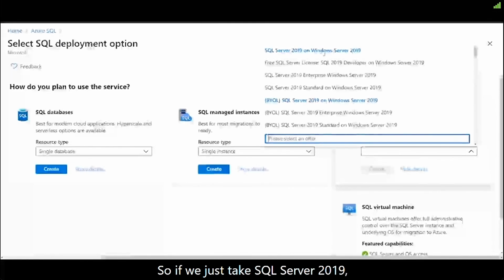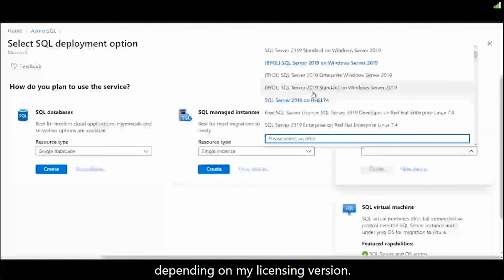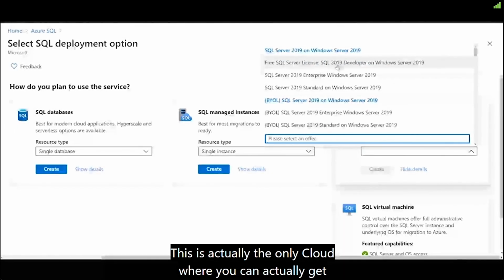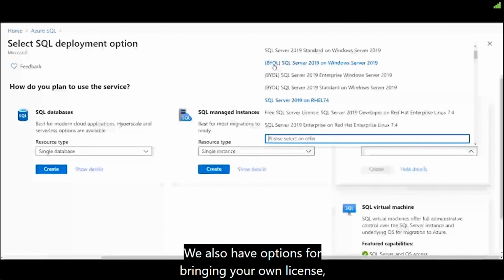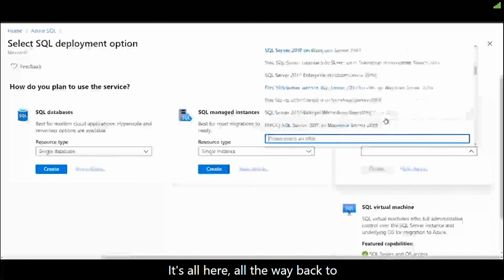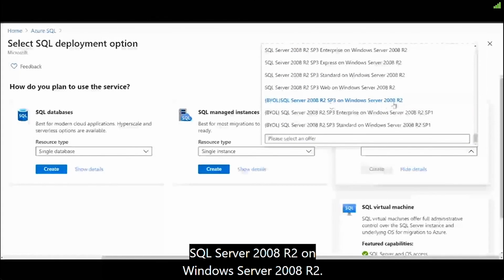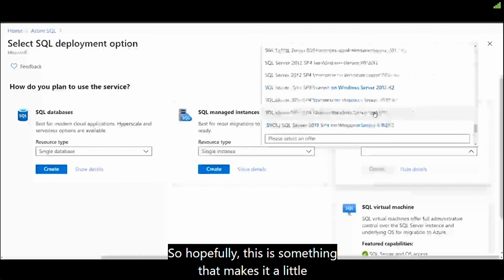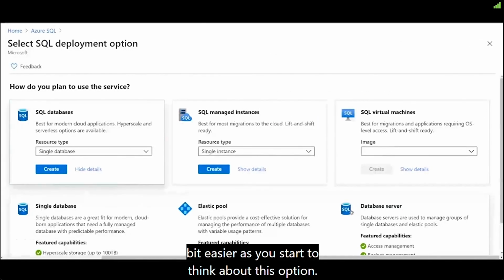And so if we just take SQL Server 2019, I can select it on Windows Server. Depending on my licensing version, this is actually the only cloud where you can get SQL Server 2019 Developer on a virtual machine. We also have options for bringing your own license, RHEL, Ubuntu, SUSE, SLES. It's all here, all the way back to SQL Server 2008 R2 on Windows Server 2008 R2. So hopefully this makes it a little bit easier as you start to think about this option.